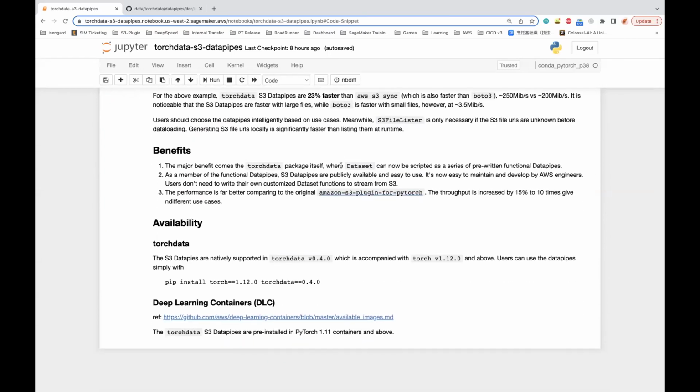And this Torch data with the S3 data pipes plugin is, first of all, available in Torch data natively in 0.4.0 and together with the Torch 1.12. So it's actually already innate in the Torch data package. Installing these two packages, you will have the S3 data pipes functionality enabled. You don't have to install, for example, AWS SDK CPP yourself or any other dependencies.